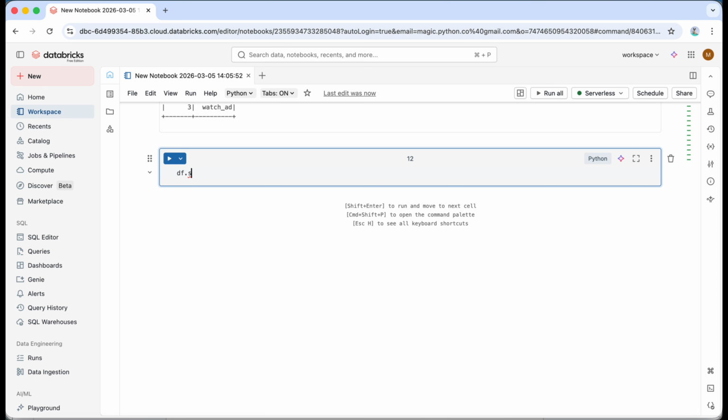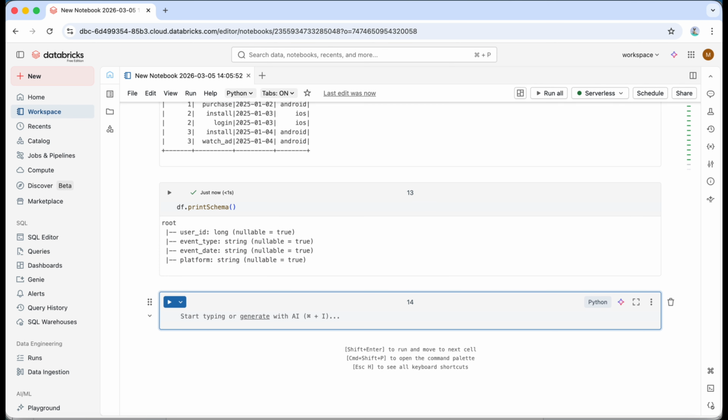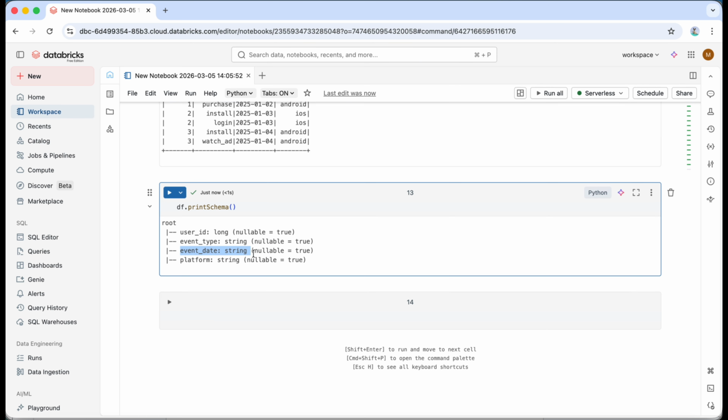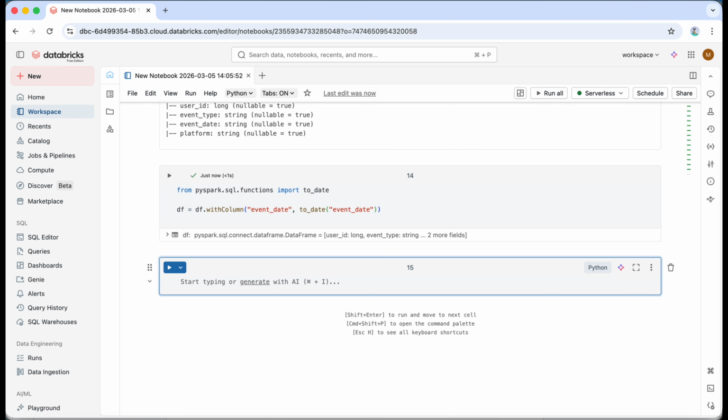Let's take a look at our dataset again. df.show. We have user ID, event type, event date, platform. Right now, event date is a string. But in real data pipelines, dates should be proper date or timestamp types. Let's fix that. From pyspark.sql.functions import to_date. df = df.withColumn("event_date", to_date("event_date")).